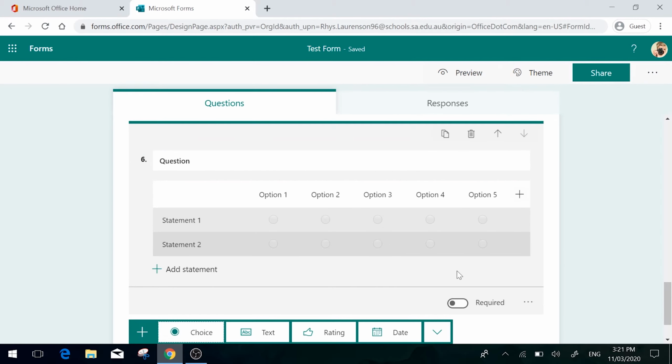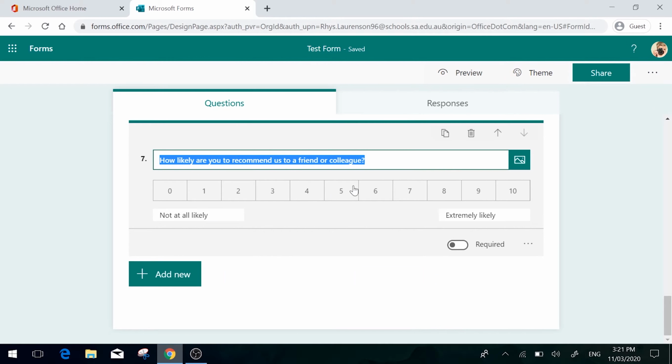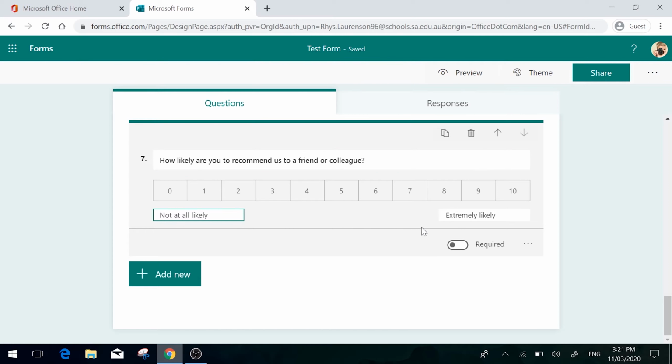We can add new again, which is the score. So how likely you recommend us to a friend or colleague. You won't get the 1 to 10. If people answer 6 and some answer 5, you won't see that. You'll just see an overall percentage of people like this or not. So you can change the text here as well.